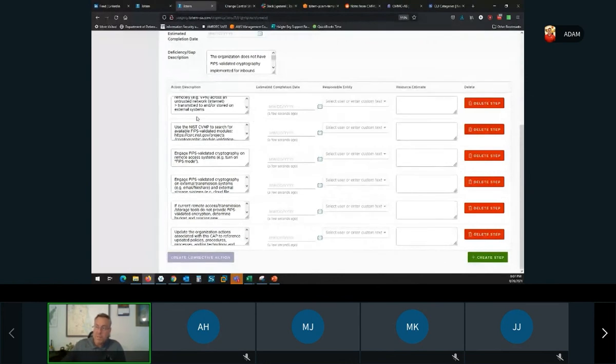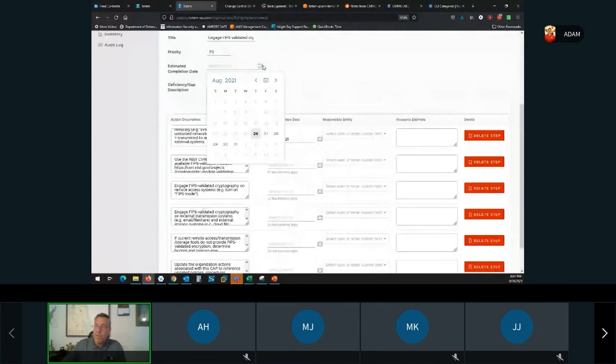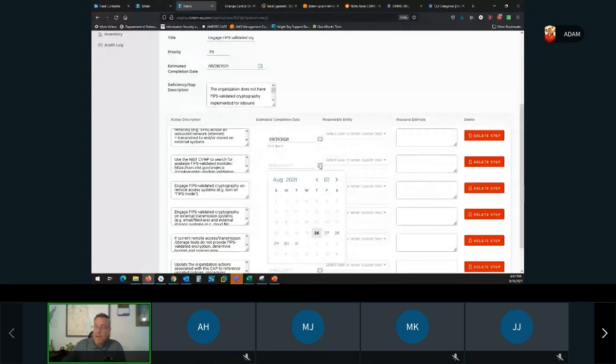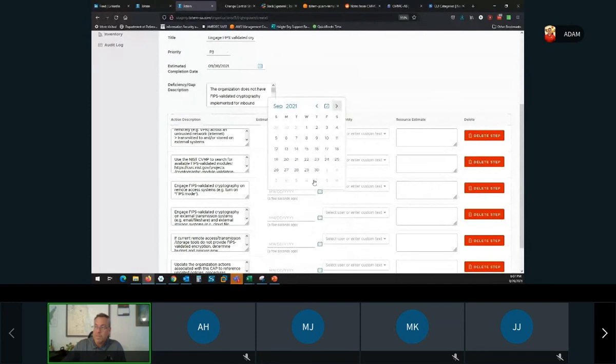And you'll notice, instead of having one big field that all of your corrective actions are lumped into, we have individual rows for each corrective action, and you can choose individual dates for each sub-step, and the overall corrective action plan completion date will reflect the longest date out in your individual sub-steps. So you can see this date up here changing as I change an individual sub-step date.